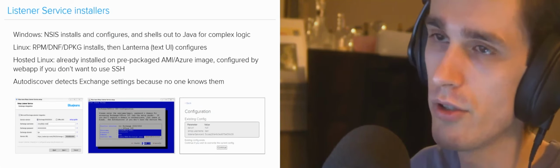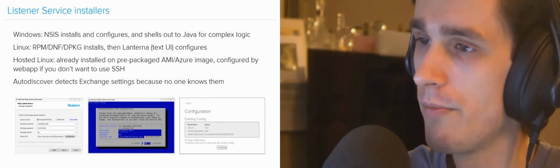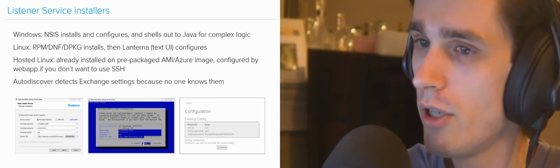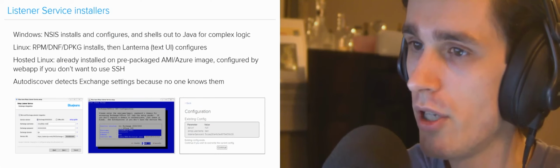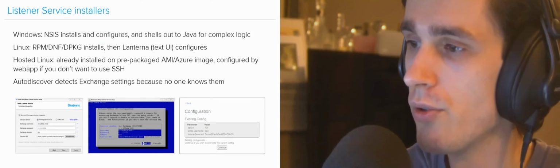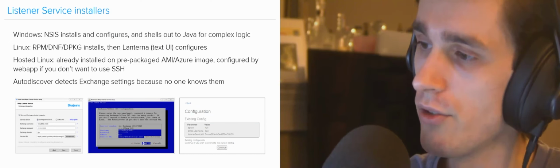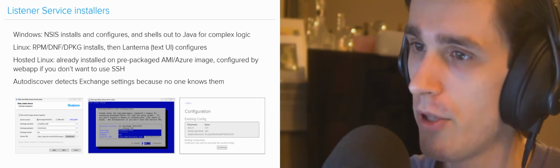The last one is if you're running on hosted Linux with images from AWS and Azure, we've got pre-built images to use with those. Ben added some build steps to generate these images, and it allows you to not have to install JRE and allows you to not have to SSH into the machine just to access the config. It's a web-based config that he added to that.